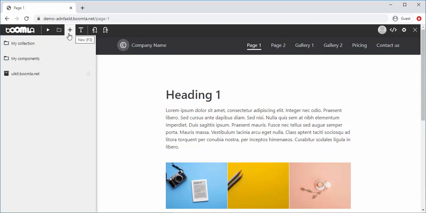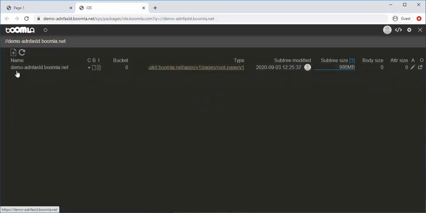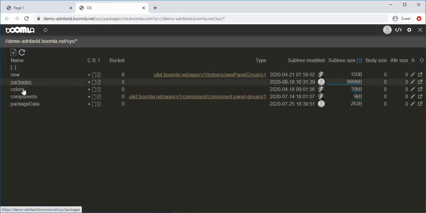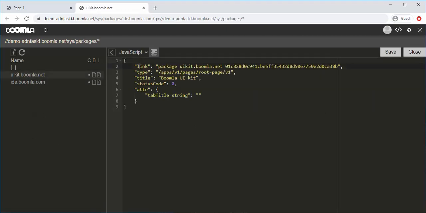So where is it stored? Let's open the IDE and let's go to the top. So that's the website root, sys packages. That contains all the installed packages. And if we look at its properties, there is a file link with type package, uikit.boomla.net, and the hash. So basically, this is where Boomla knows that this is a package.